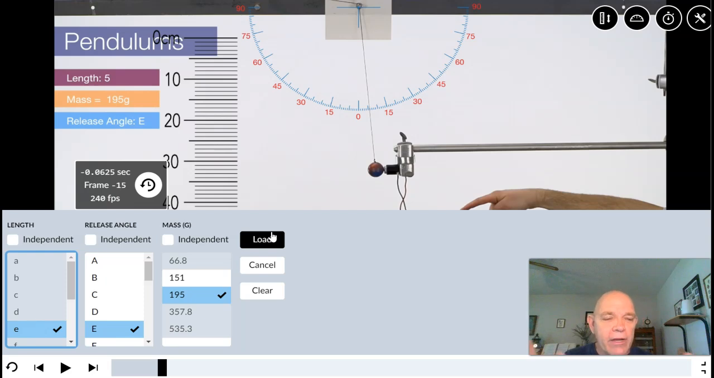Then you can say, oh well, by changing the mass, this is what it did to the length of the period, if anything. When you're changing the release angle, you don't want to change the mass and whatever else, because then you don't know which one caused it. So you want to just change the release angle, keep the same length of string, and keep the same mass.